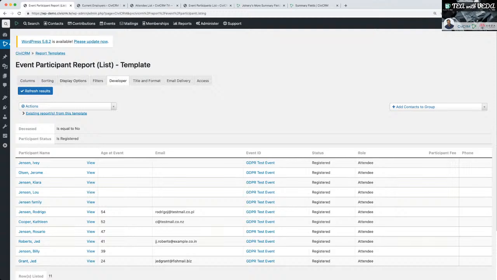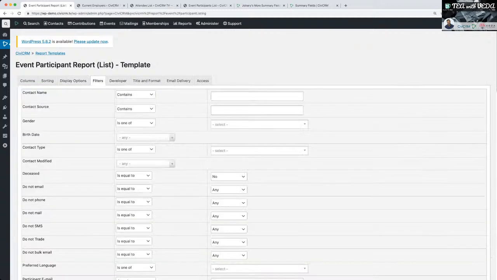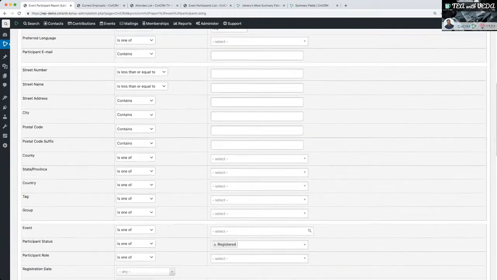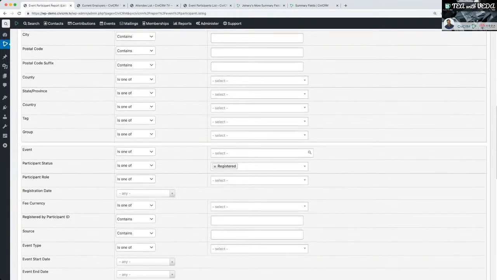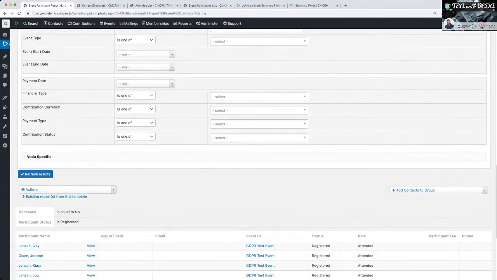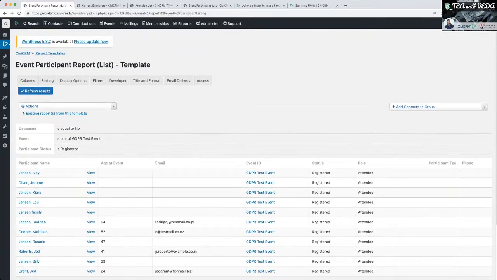Okay, so what have we got? Display options. Yeah, we've done that. Filters. So in that way, I can have many filters, and I can do all kinds of restrictions on the report. So for an event report, for instance, I might just say I only want to see that one event, because I'm simply running this list for that one event. Right? I don't want to see it for anything else.